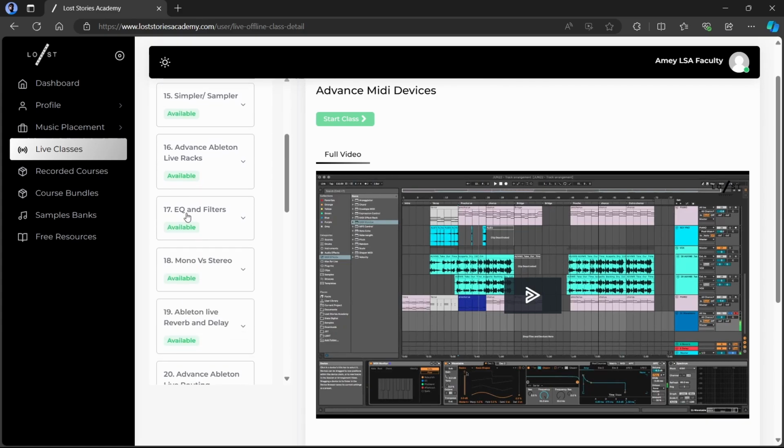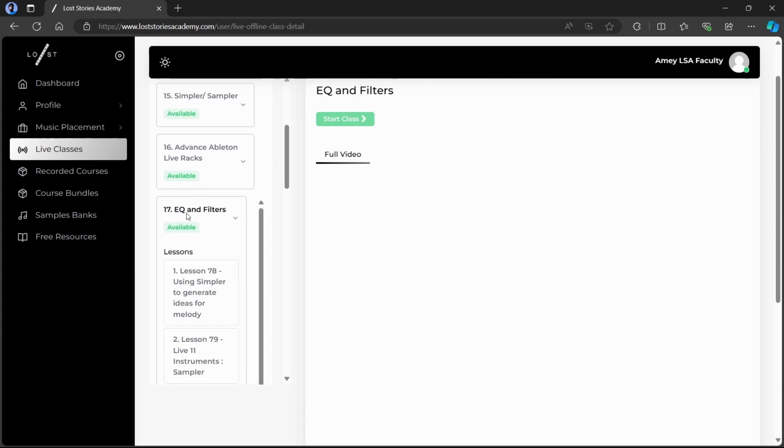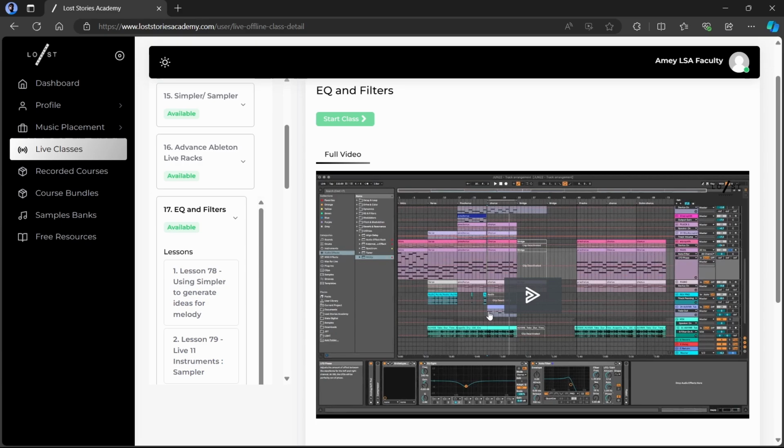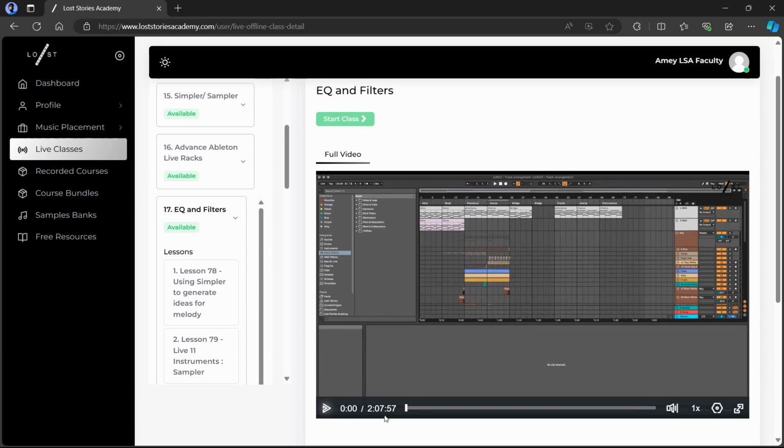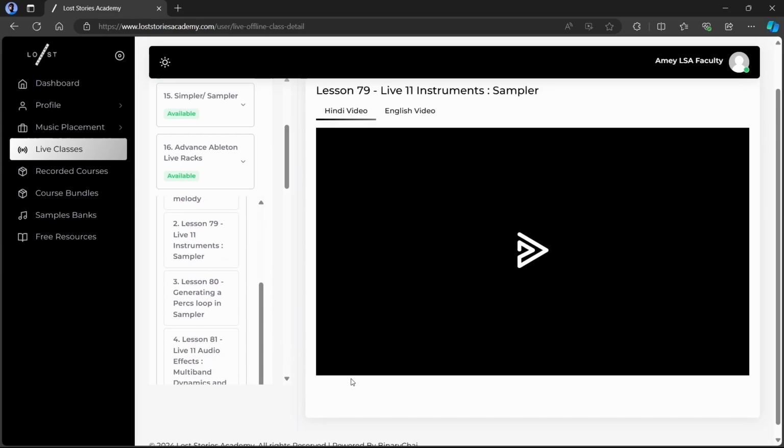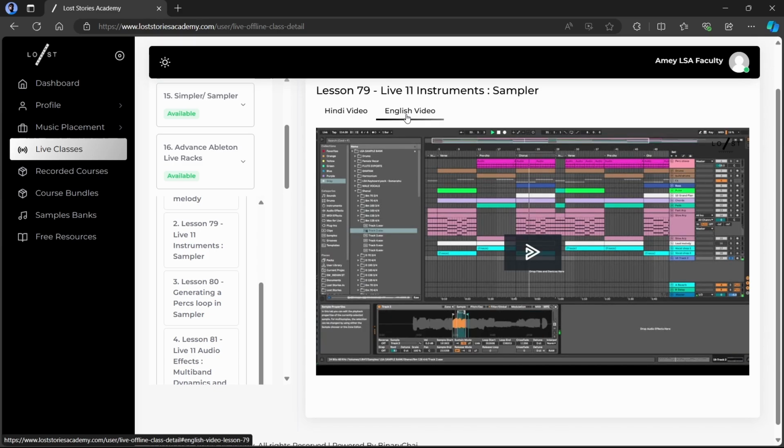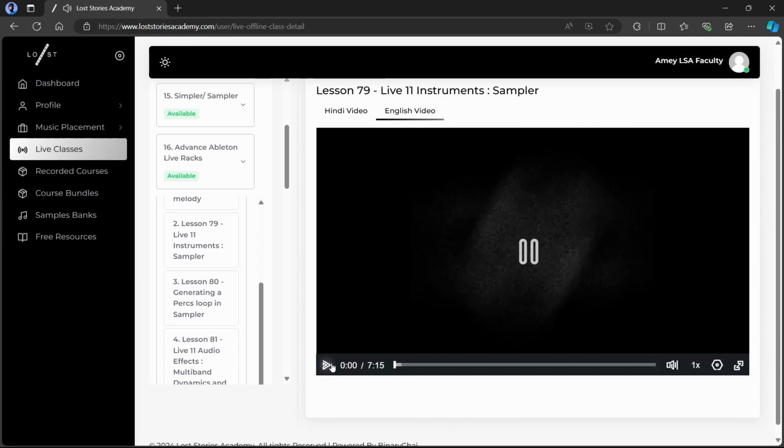Let's say I want to go into EQ and filters. Then I can click EQ and filters. I will get the full video, which is again 2 hours and 7 minutes long. But if I feel like I don't want to watch the entire 2 hours and 7 minutes, I can then go to lesson number 79, which will be much smaller, and if I want to watch it in English, I can go to the English tab and I can watch this one. And as you can see, this is 7 minutes and 15 seconds long, so it's much smaller.